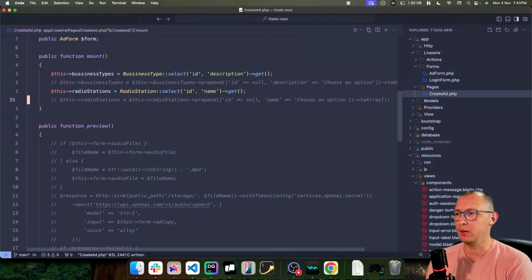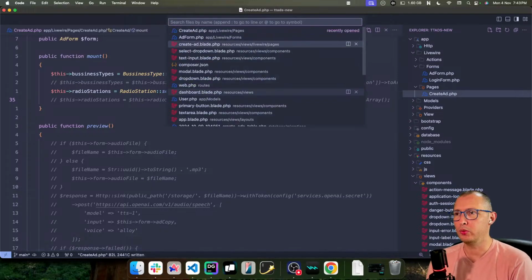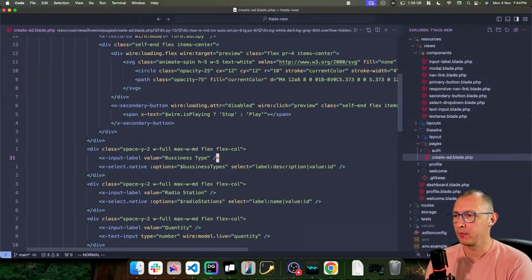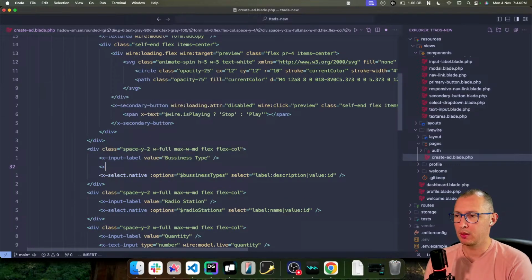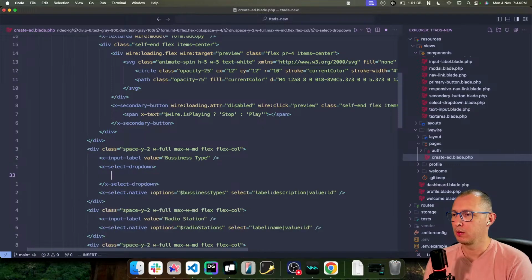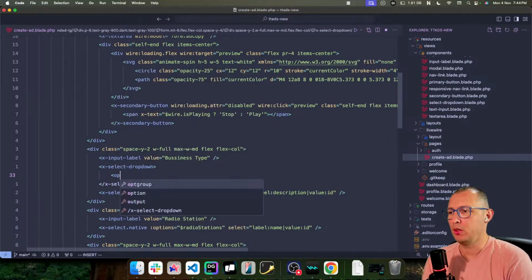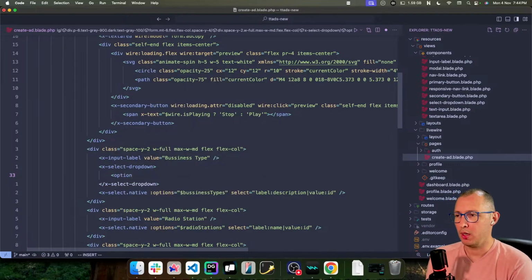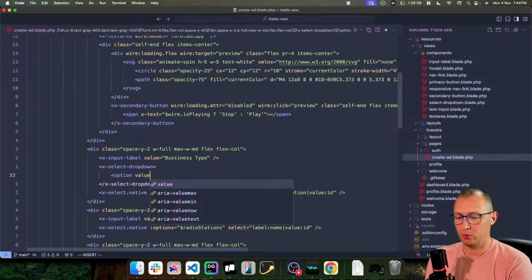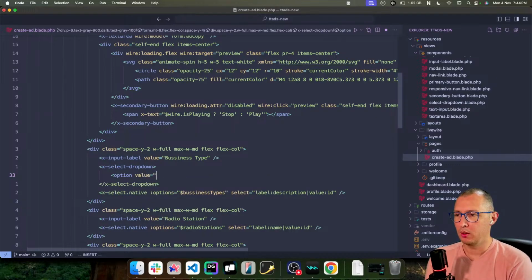Save that, and now we can go to create add. And let's do X select drop down. And now we can just add options to it. Let's try with the one option, value. And whatever we put here for the label.